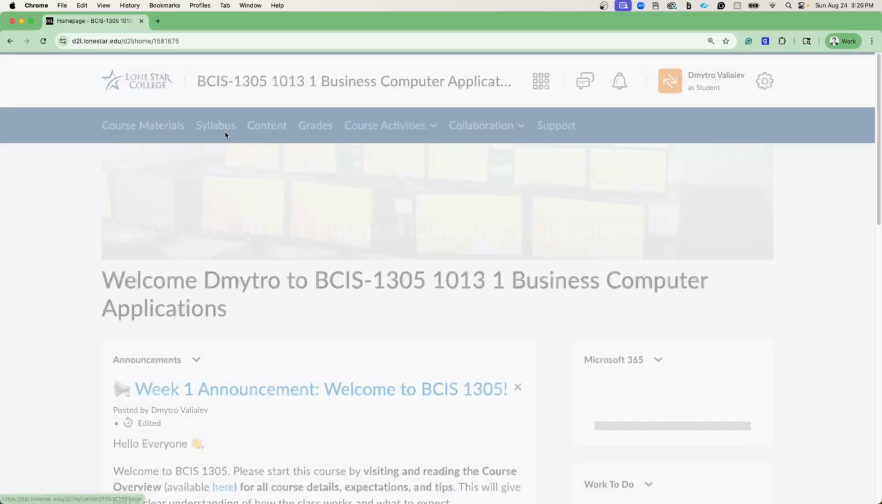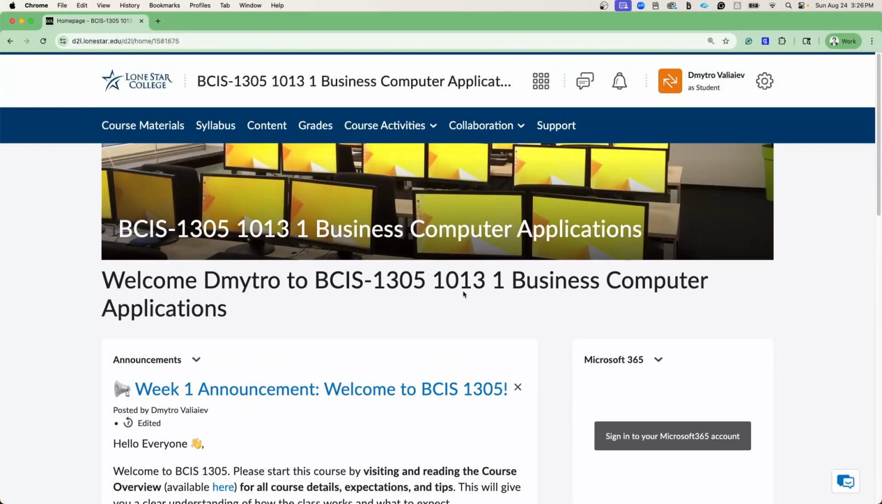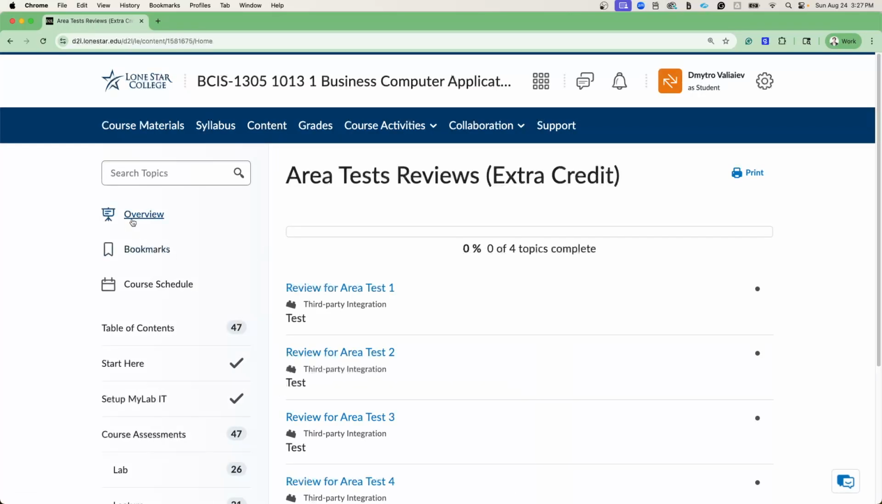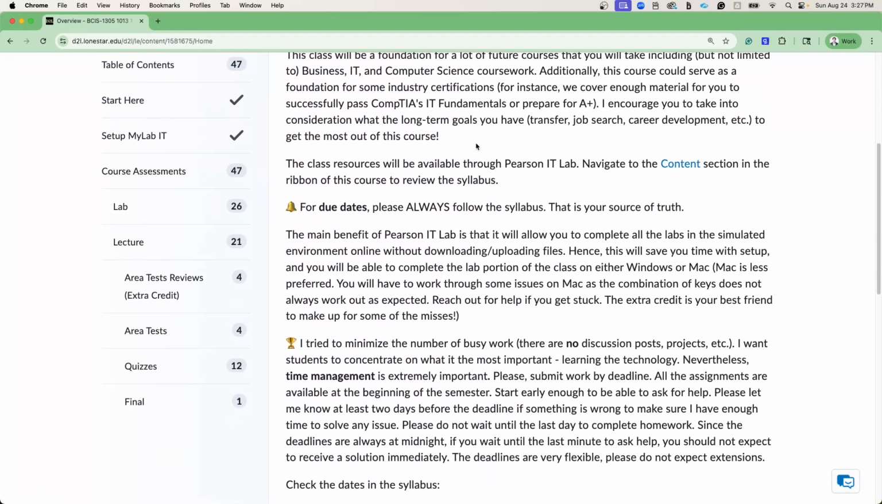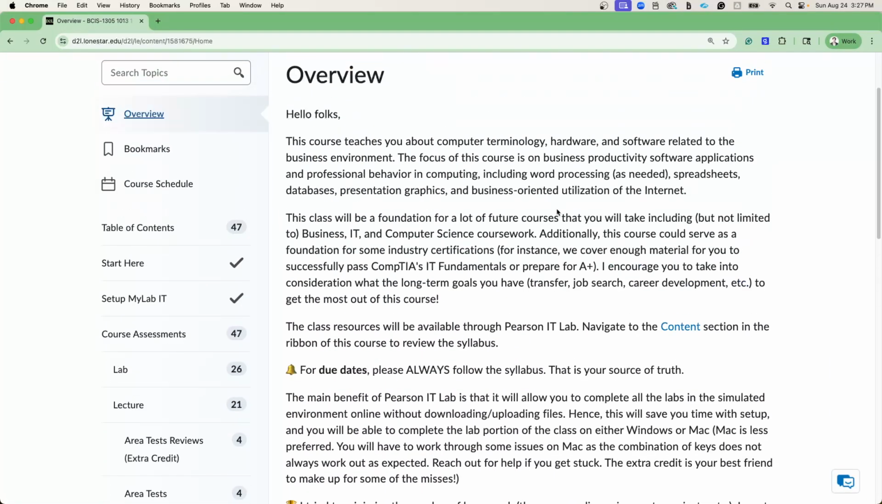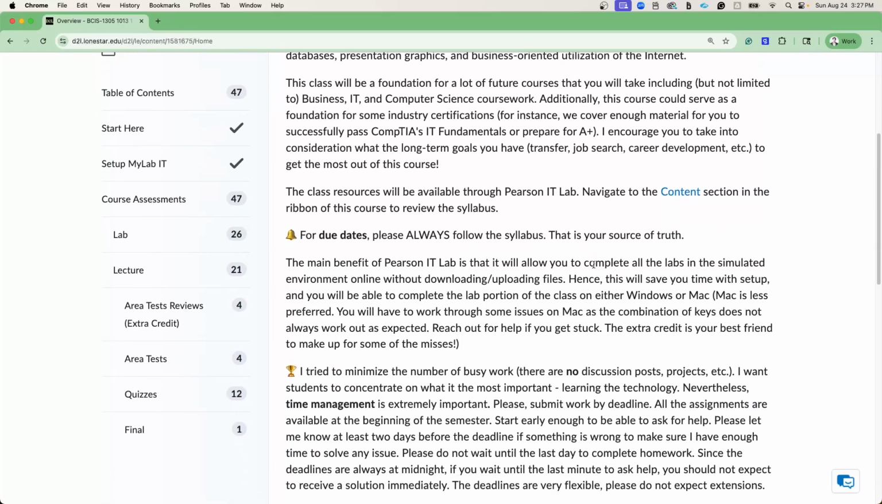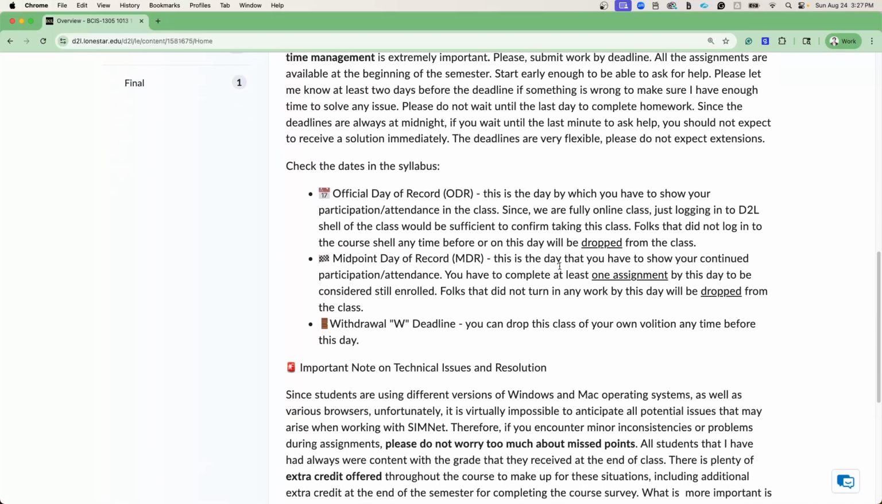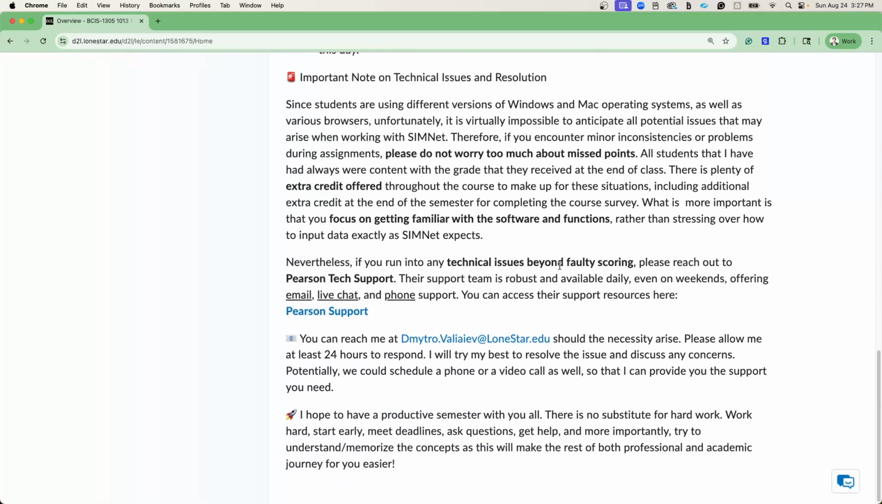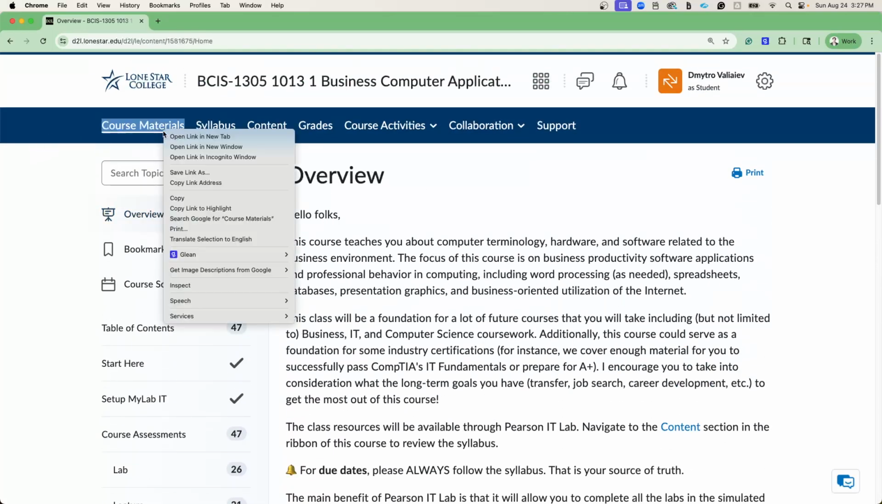So your view is going to be like this. The first thing that you would probably do, you would just go to the content and then you would read a little overview on top about what this course is about, what certifications you can take after, and then actually all of the requirements for this specific course. As far as course materials, that's one of the links that you see on top. Just go through these real quick.